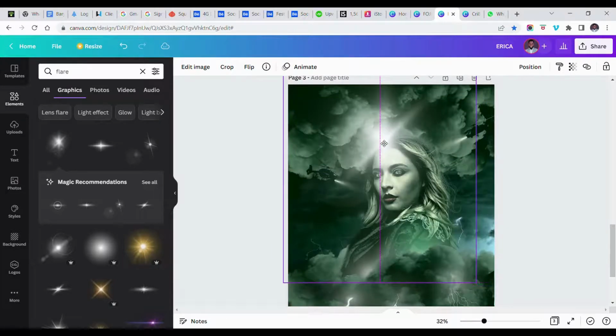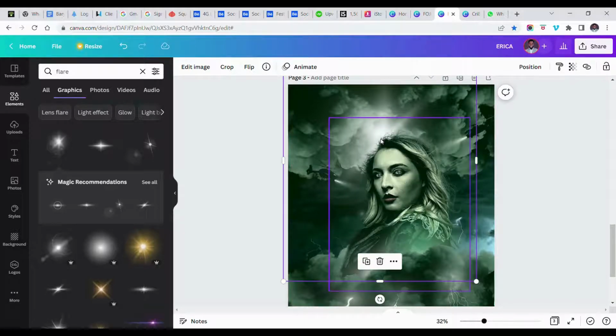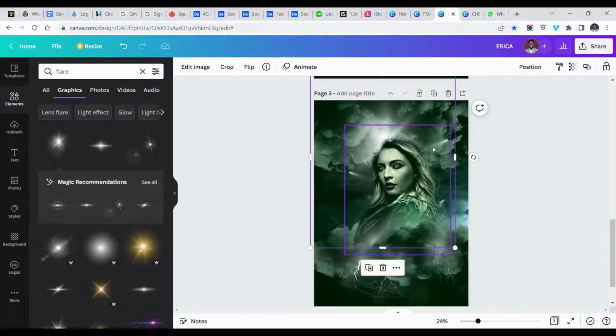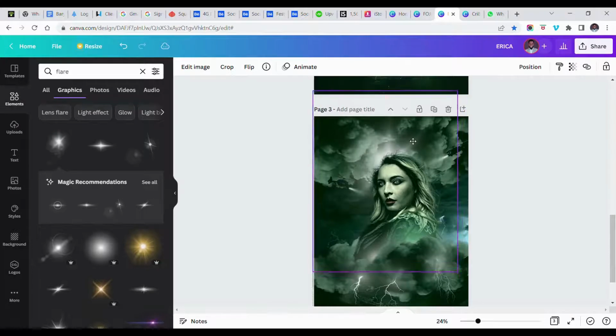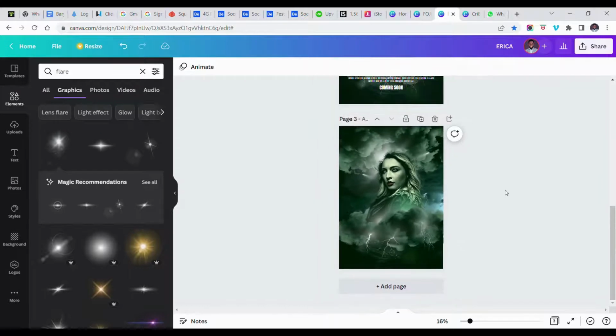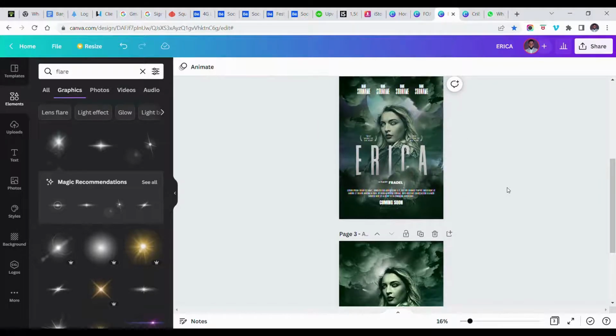So it's still the same thing I was talking about previously. Adding light behind a darker object. It just has this cool feel to it. Makes it look very cinematic, like you're actually in the movie itself.